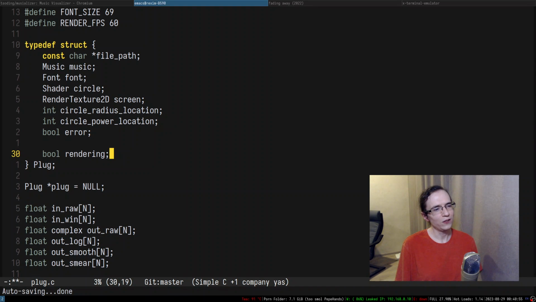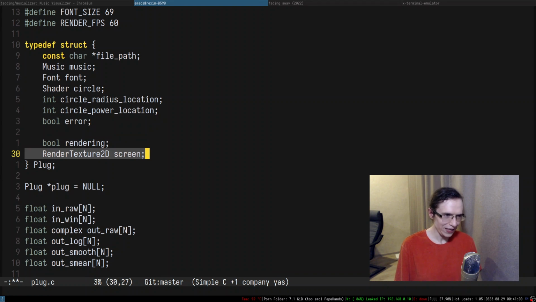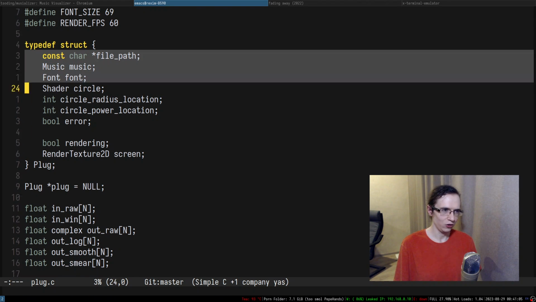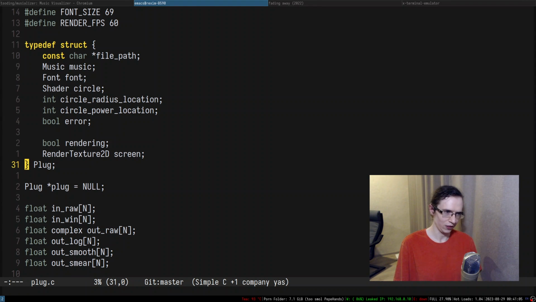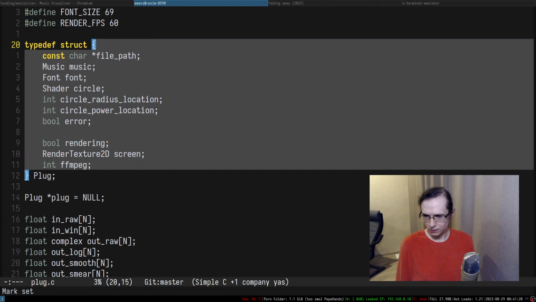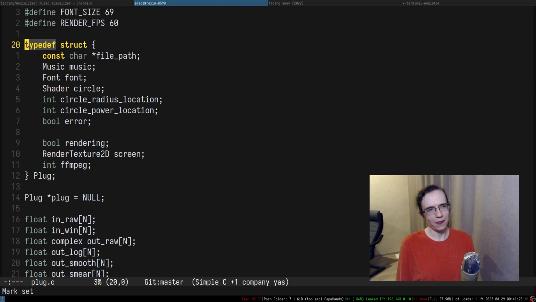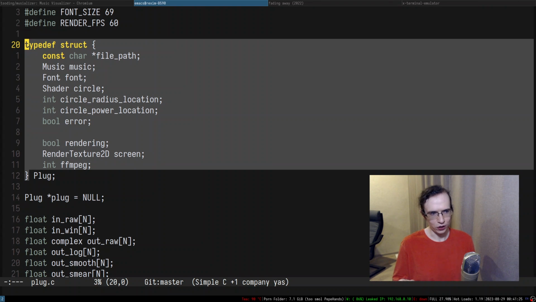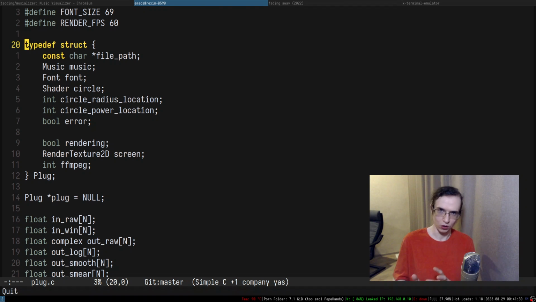So here everything is related to rendering. So maybe I'm going to group all of the things related to rendering separately, so it's clear. Here we have stuff that is just general stuff, and here is the rendering. So in here we need to have the FFmpeg pipe, right? So this is the FFmpeg pipe. Maybe we can just call it FFmpeg. The god object. I mean, you can think about this thing as a global scope. Like I just put all of that stuff into a global scope, and the reason why it is in a structure is so it survives between the plug reloads, right?